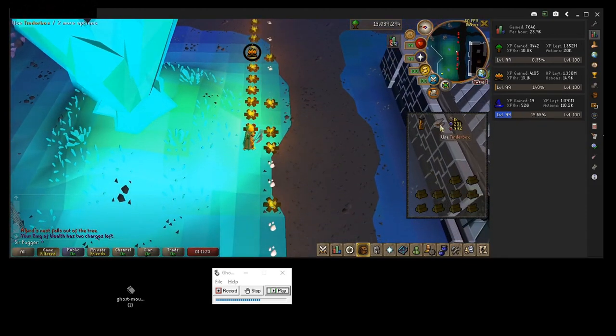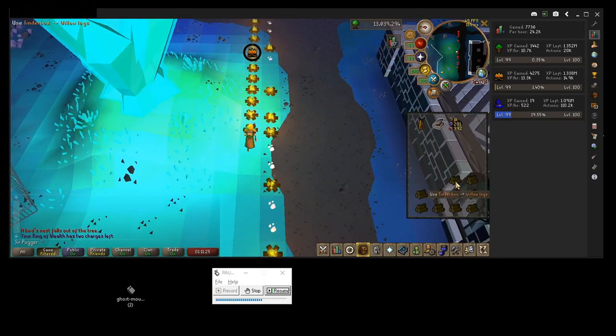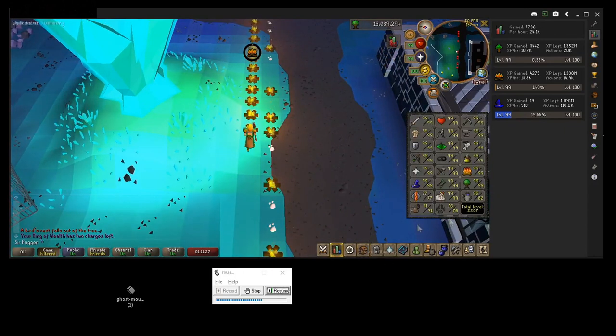Just finished up 99 fishing also. I've just been looking at the stats on the last video compared to what I have now. On the last video I had like 80-some. I've done fishing, I've done firemaking, and I've done woodcutting. Woodcutting and fishing was probably about 300 hours between them. Woodcutting was very fast.